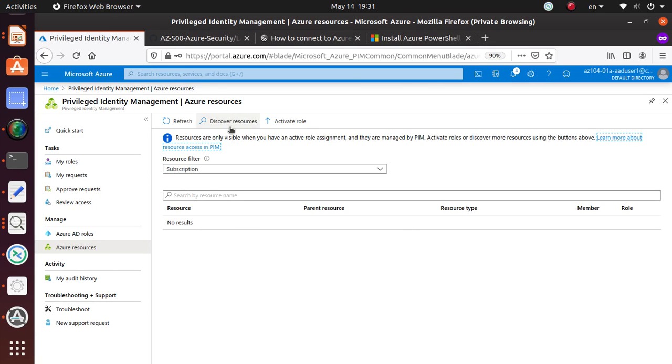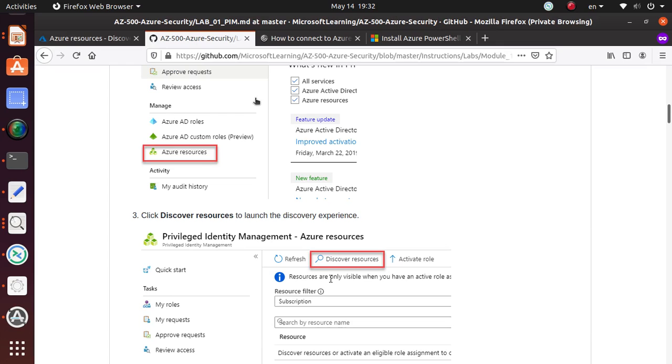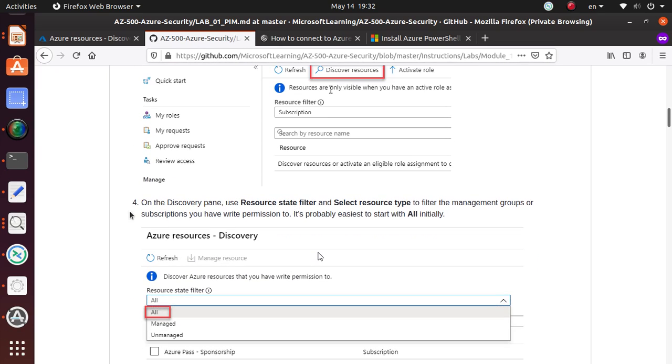So right now it says no resources. I can click on discover resources, and it's just going to find all the Azure resources that you have the right permission to. Okay, so let's go back over here. Let's see what else it's doing. Resources are only visible to you when you have an active role. All right, so on the discovery pane, use the resource state filter to select the resource type, to filter out the management groups or subscriptions you have the right permission to. It's probably easiest to start with all initially.